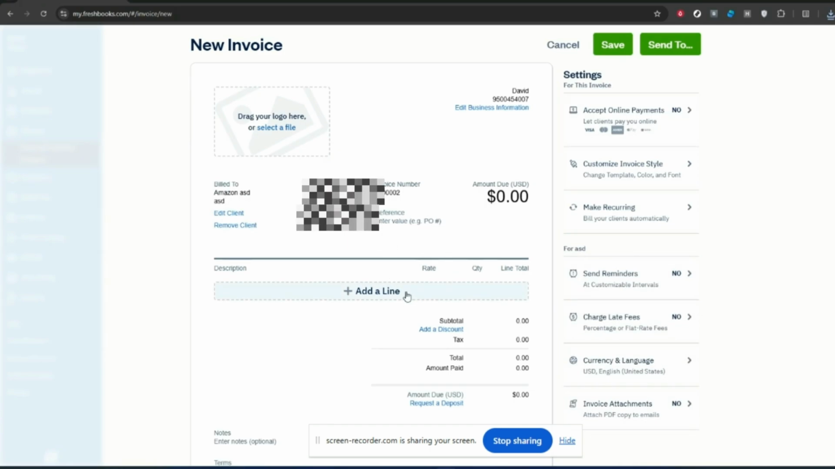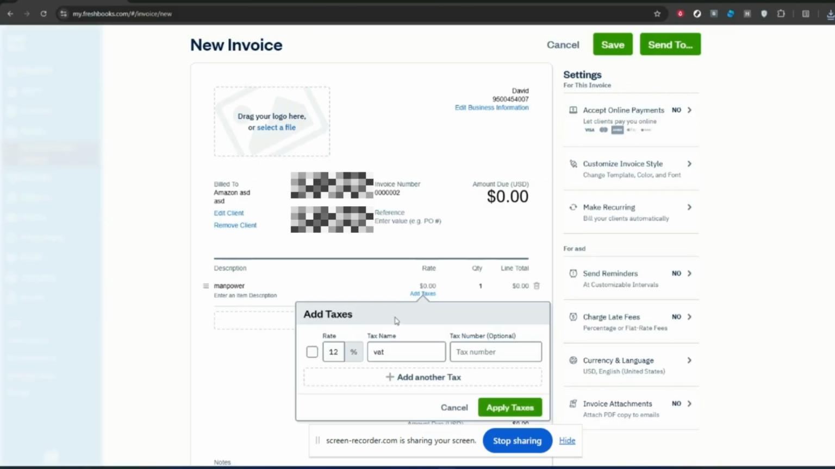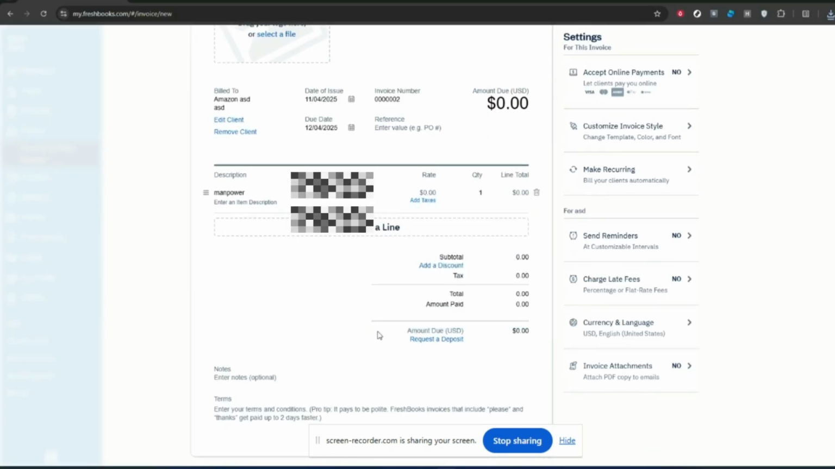Review the subtotal and total amount to make sure everything is correct. You can also add a personalized message or payment terms for your client.